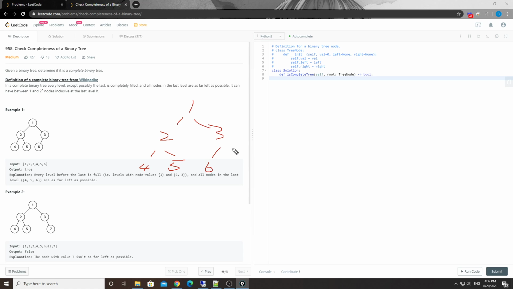Let's say there's a 6 here, right? And then we have some other nodes here. Let's say there's like 8, 9 and 10, right? So in this case, the last level is fine because all the left side are filled. But on the previous level, there's a gap here, right?